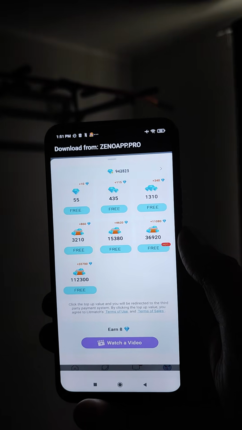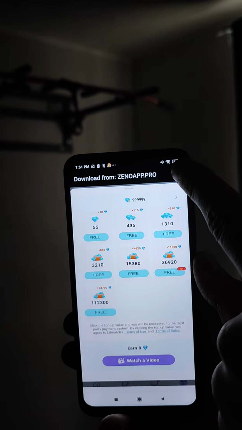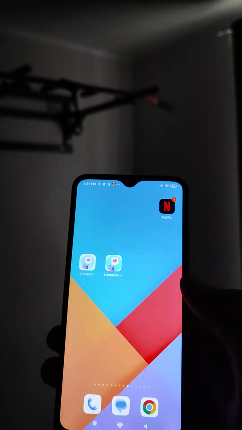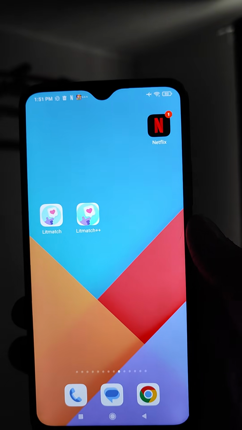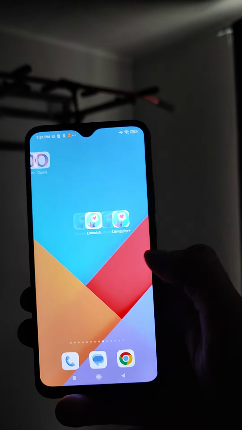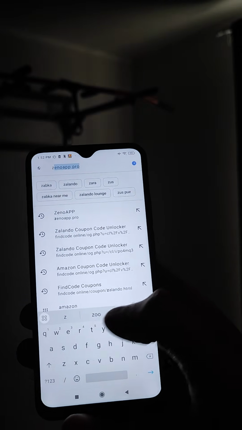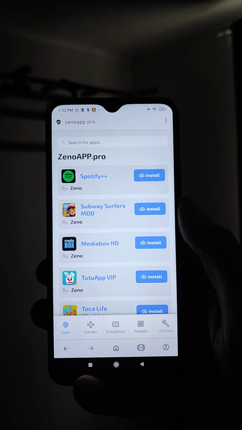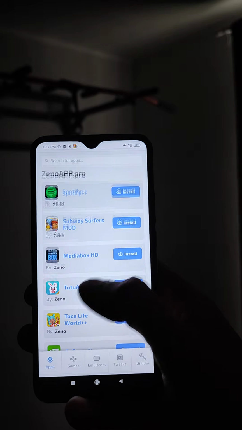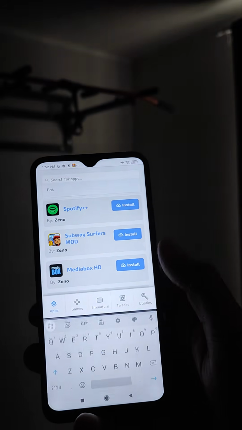But where do I download this application? I download it from this website, as you can see, Zeno app. How to get Litmatch++ for your device? It's a very easy step. Open your browser and go to this website. Okay, after opening this website, scroll down or search for Litmatch++.